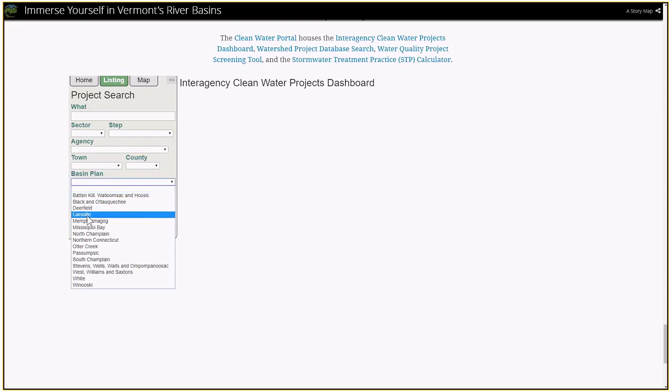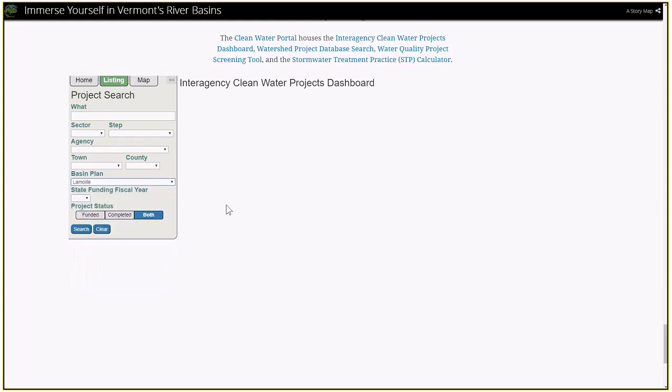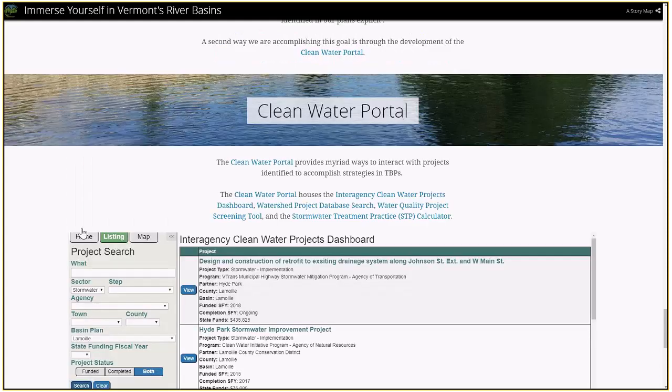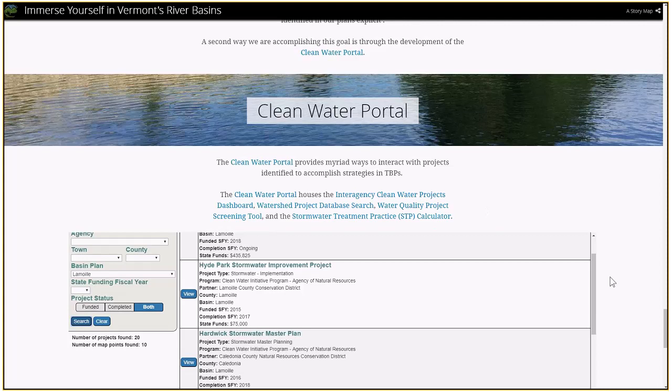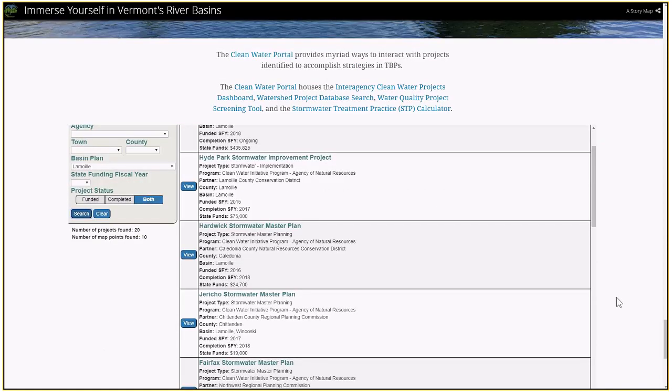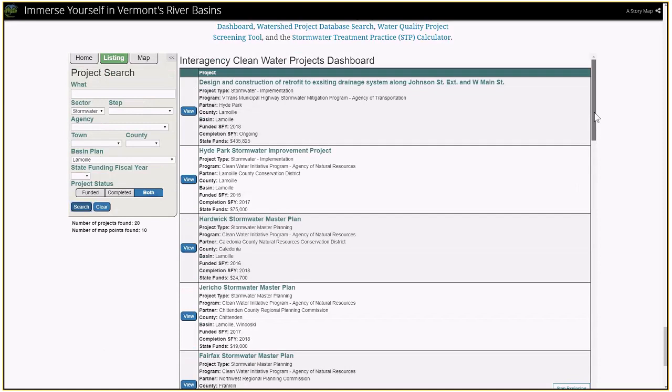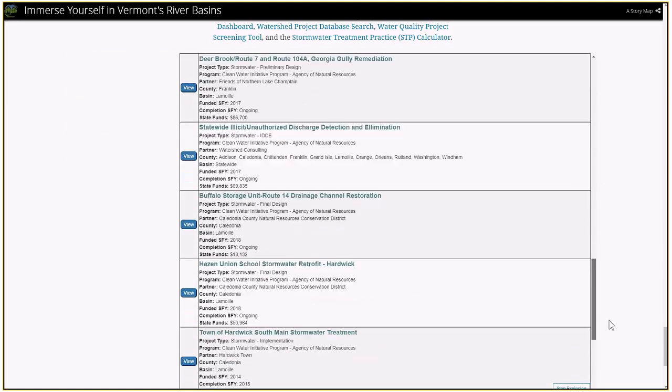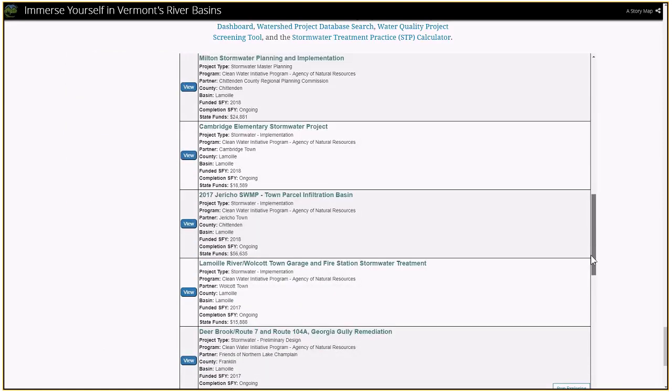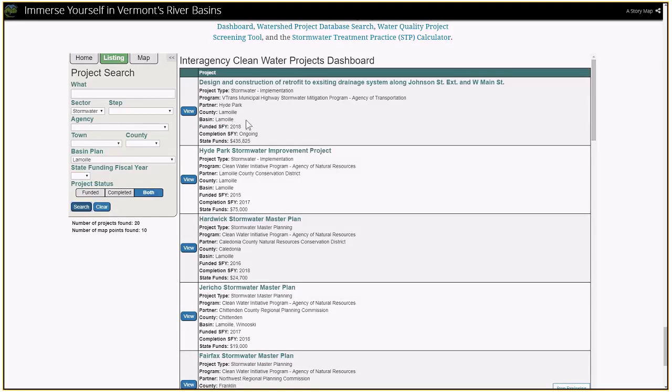So, you know, I'm a basin planner in the Lamoille River, and let's say I have to generate a report, and I want to know in the Lamoille River how many stormwater projects have we completed. So I can search that, and I get a list here. I think I'm doing pretty good, right? That's a lot of projects. So what I can do with this information is I can view it. Let's see, this is a good project. I like this one. So let's look at it.